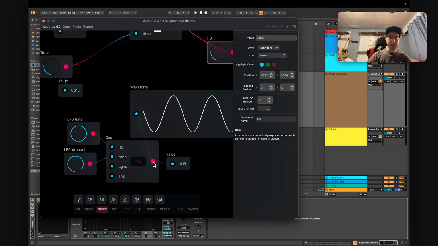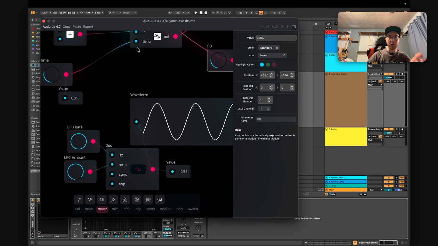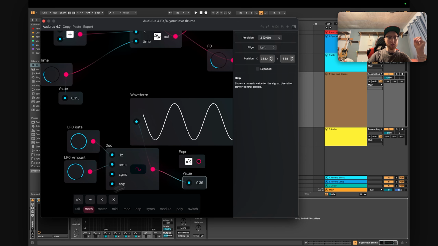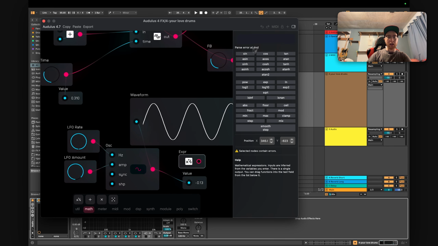But if we were to connect this LFO somehow into the time input, it wouldn't work out so well, because half of the LFO's output is in the negatives. You can't have a negative delay time. It just wouldn't work. So we have to find a way to make this wave entirely positive. You might want to remember this: using an expression node to turn a bipolar signal, that's a signal that goes negative and positive, into a unipolar signal, which is a signal that only goes between 0 and 1.